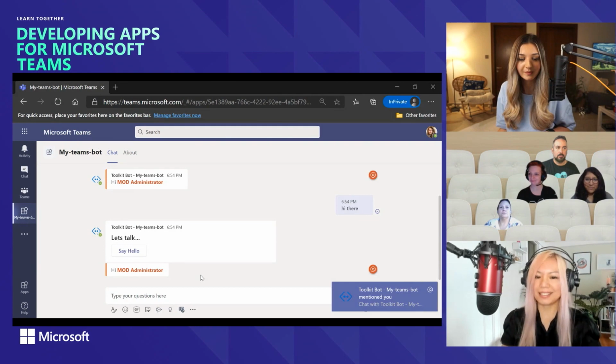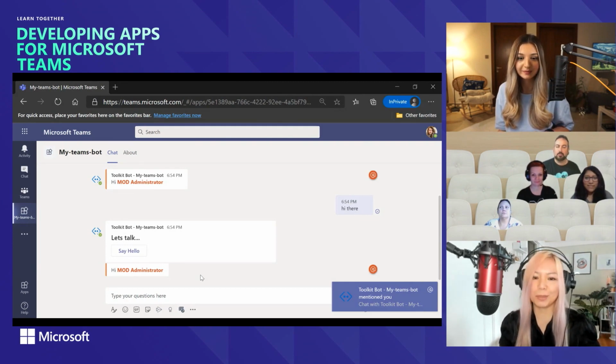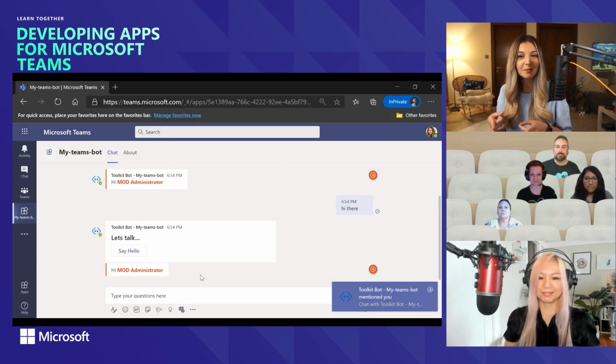Wow, that was great. Now you know what you can do with the Teams platform and which tools to use to build apps. Are you all ready to build some amazing apps?